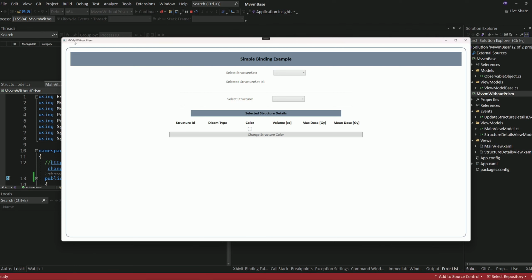Also, just to mention, this is a copy of the original project, but I did make a few changes already. I updated the name of it to MVVM without Prism. I changed all of the namespaces and everything, and then I added a title that says MVVM without Prism, just so that we can see the difference. And so we can see that everything still updates.